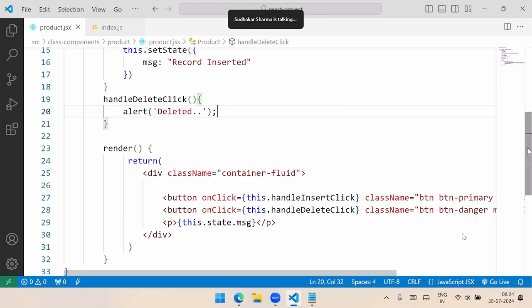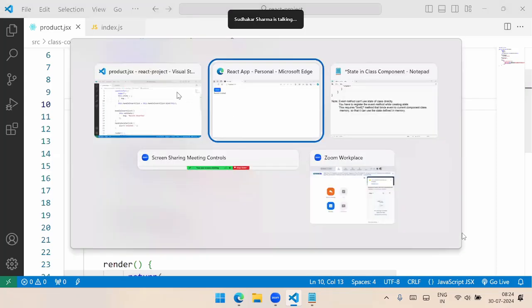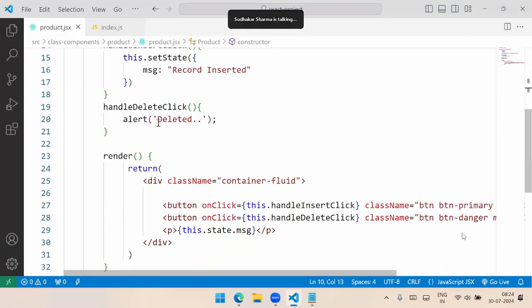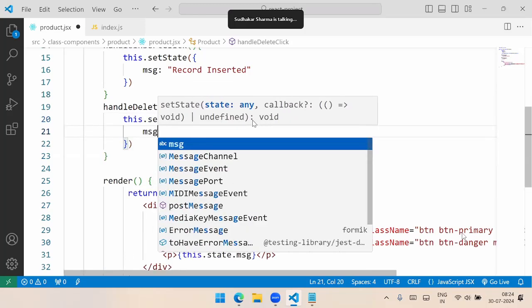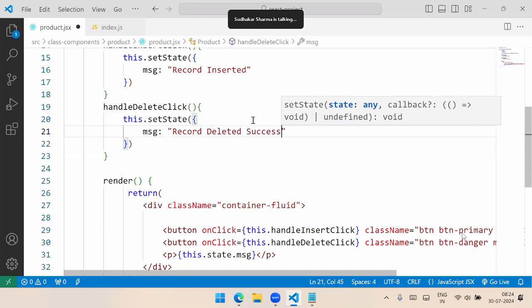Now you don't need to register this delete inside the constructor. Why don't you need to do that? Because it is not using the state. So if you're not using the state, no problem. That means you see delete is working fine. But if it is trying to use the state, that means it is trying to use this.setState. So it should set message. Message is what? "Record deleted successfully." This message we are defining.